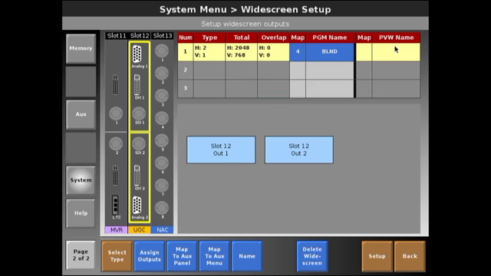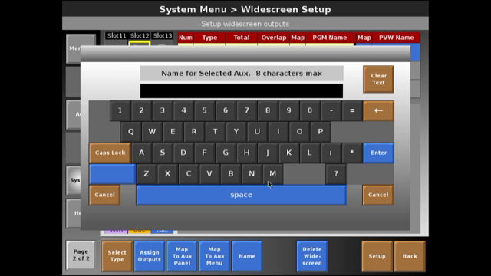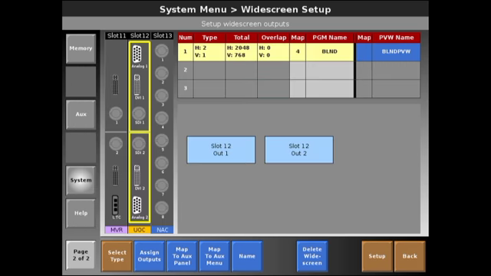All right. Now we also have the ability to name a preview here. So we're going to go ahead and name it blend preview. You'll also notice we have the ability to map a program and a preview.